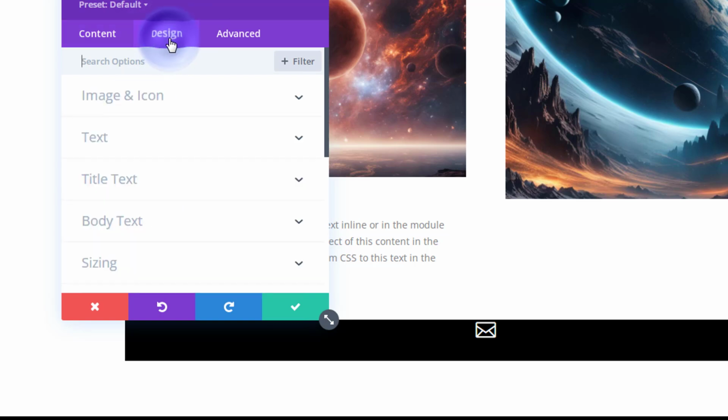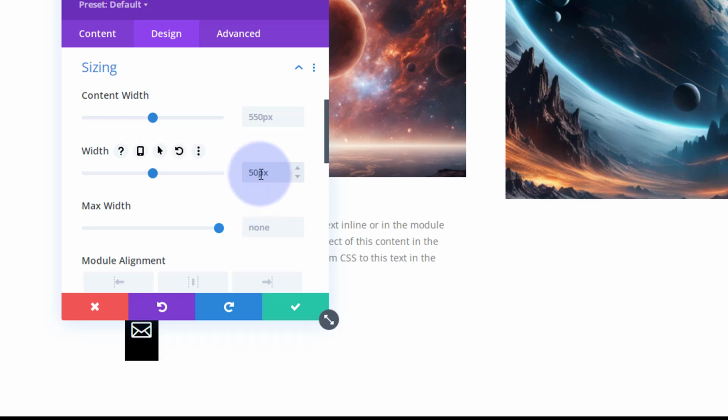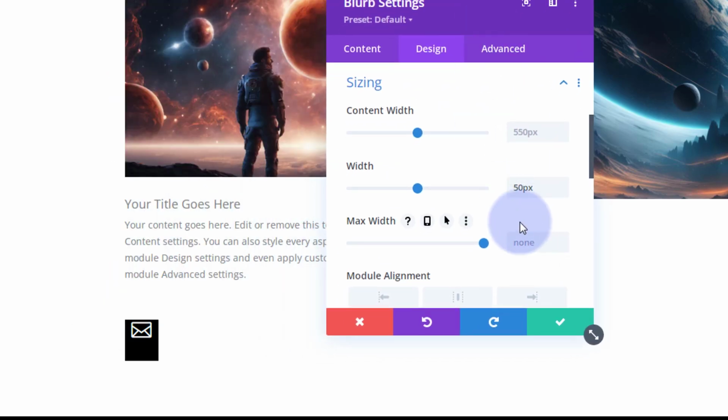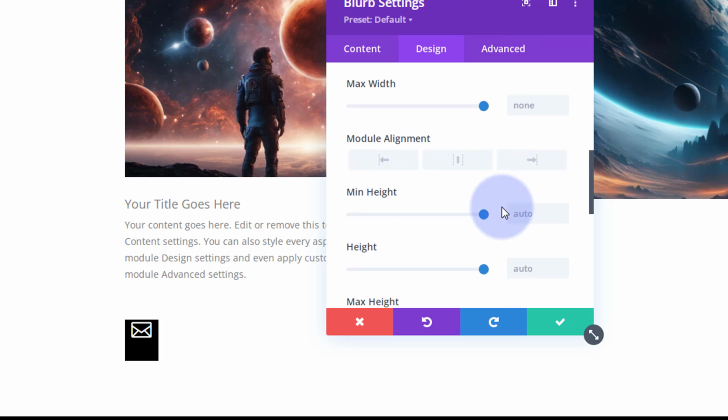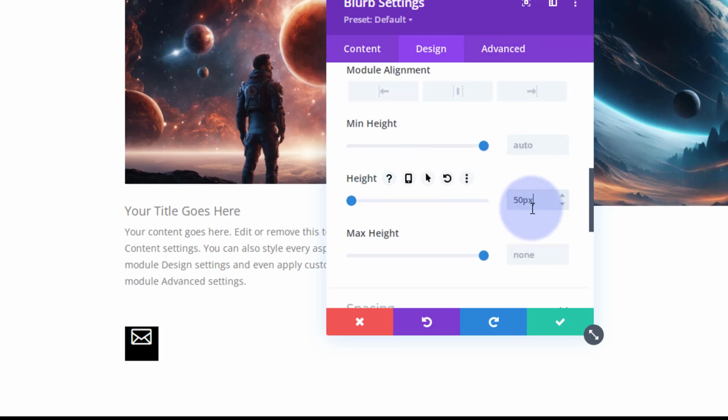So in design and sizing, I'm going to give it a width of 50 pixels, 50px. Make sure you put the px in there. By default, it may put percentage in for you. And I'm also going to give it the same with the height. Roll down a bit more. There's the height. Again, put in 50. It put in px as default that time.